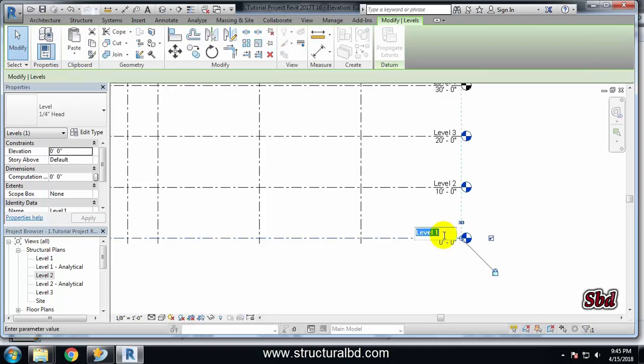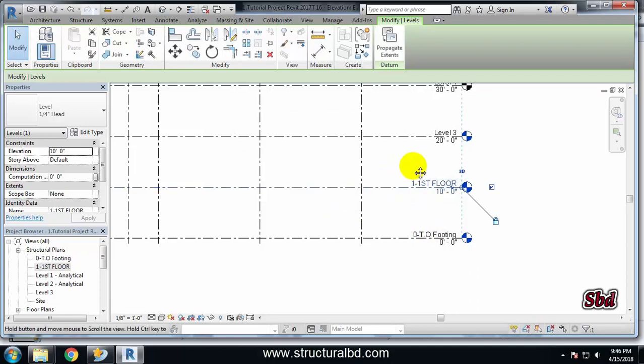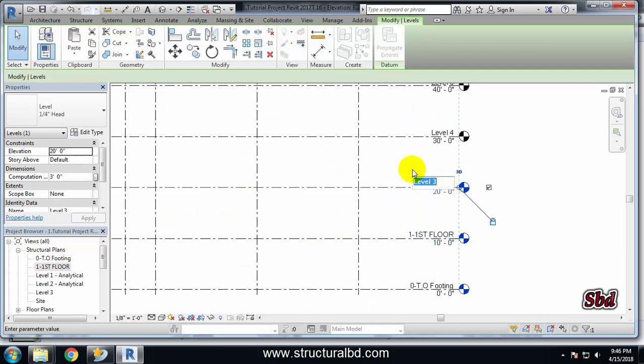So before putting the level label, press 0, 1, 2 numbers to show up here in sequence. So now this is my first level, which is 0 dash top of footing. Click outside, press yes, click double, then 1 dash. This is my first floor.